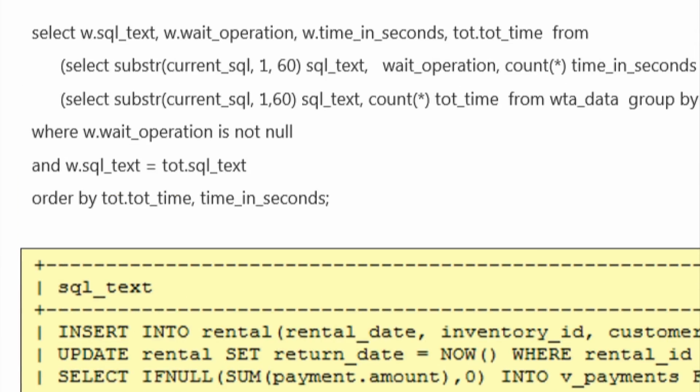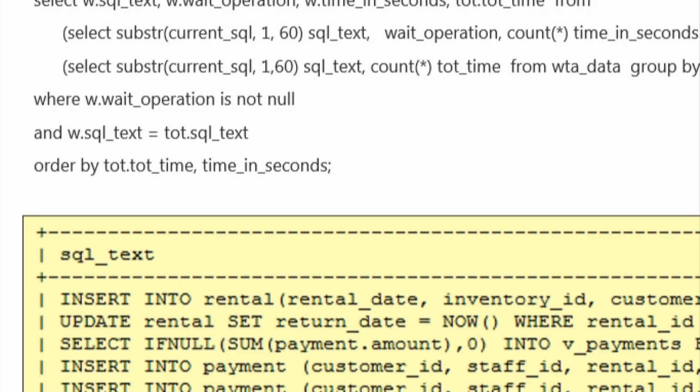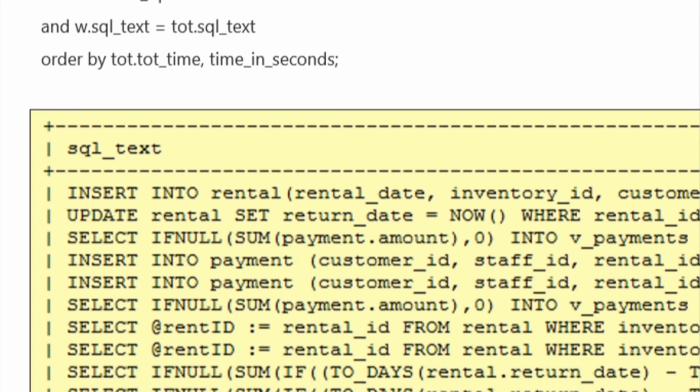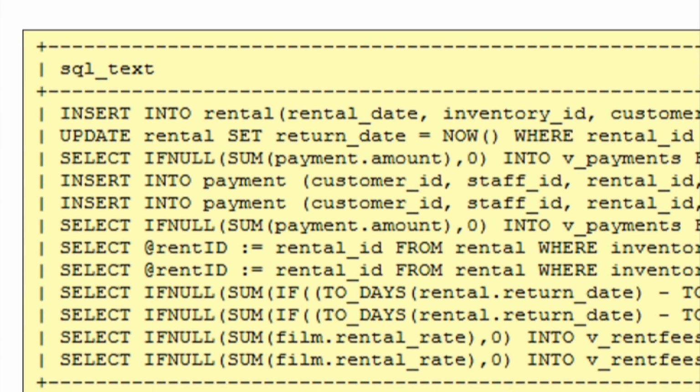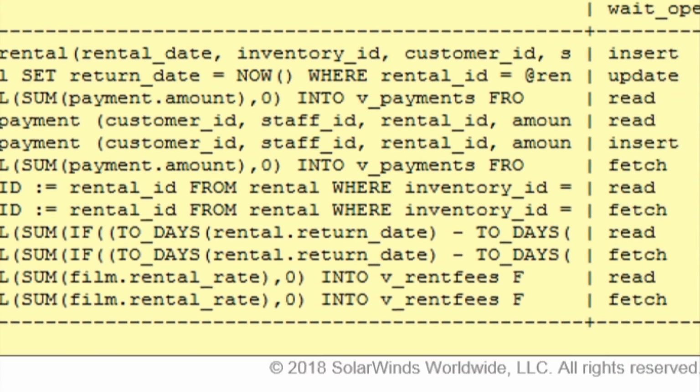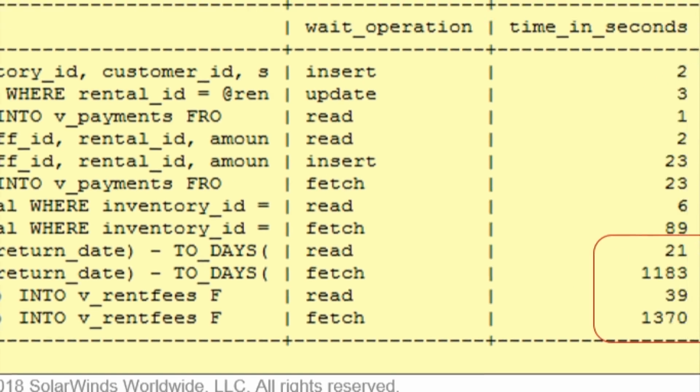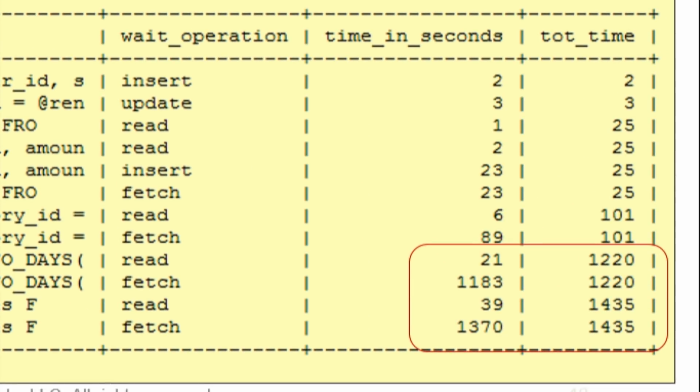And so what you see here is I just go get the data that I collected. I order it by total time, and then I actually order it by wait operation and time in seconds. And so I got my queries coming back. Now what I want you to notice is my wait operation, time in seconds, and the total time. Now the bottom two are my queries that have spent the most time in the database.